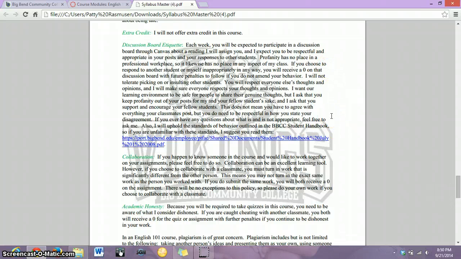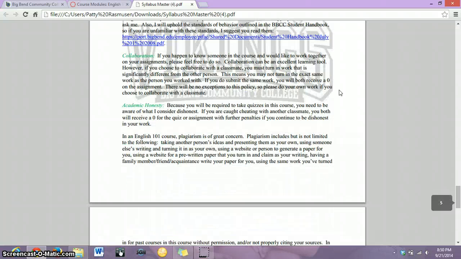I've got a paragraph on discussion board etiquette. Really, just be an adult. Remember that this is an academic setting, so I expect you to act that way as you work with each other on the discussion board. You can collaborate with one another if you have a friend in the course, or whatever. If you want to work with someone, I'm more than fine with that. But you have to turn in your own work. If I see work that's verbatim the same, you're going to get a 0 on it. So make sure you do your own work if you want to collaborate.